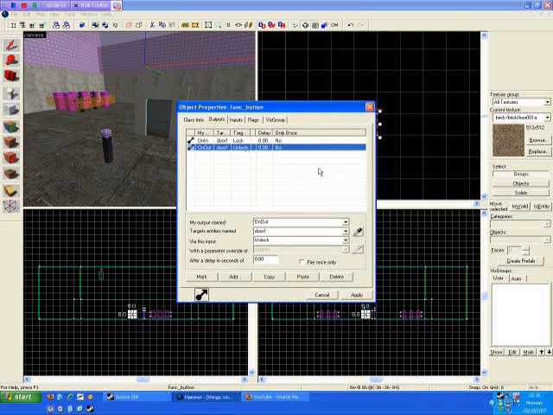Other output options are On Damaged, which means whenever the button is damaged, shot, stabbed, hit with a grenade, the output will fire. Or On Pressed, which means any time it's pressed, either in or out.